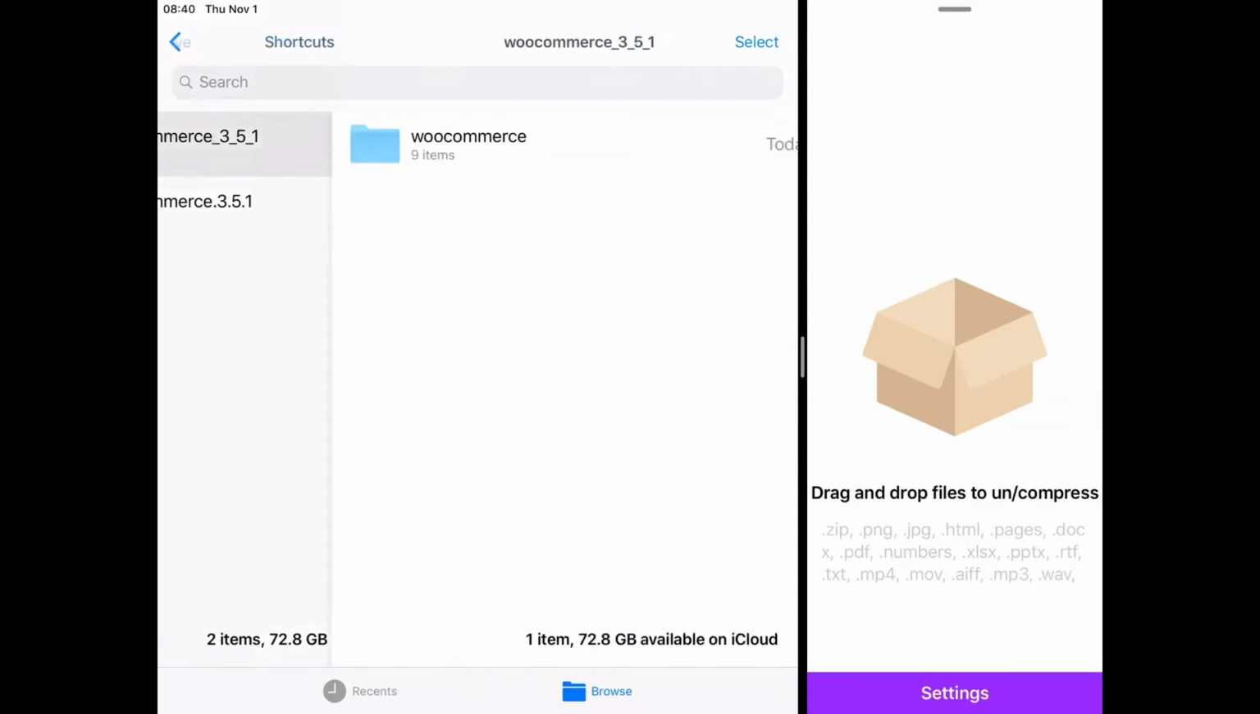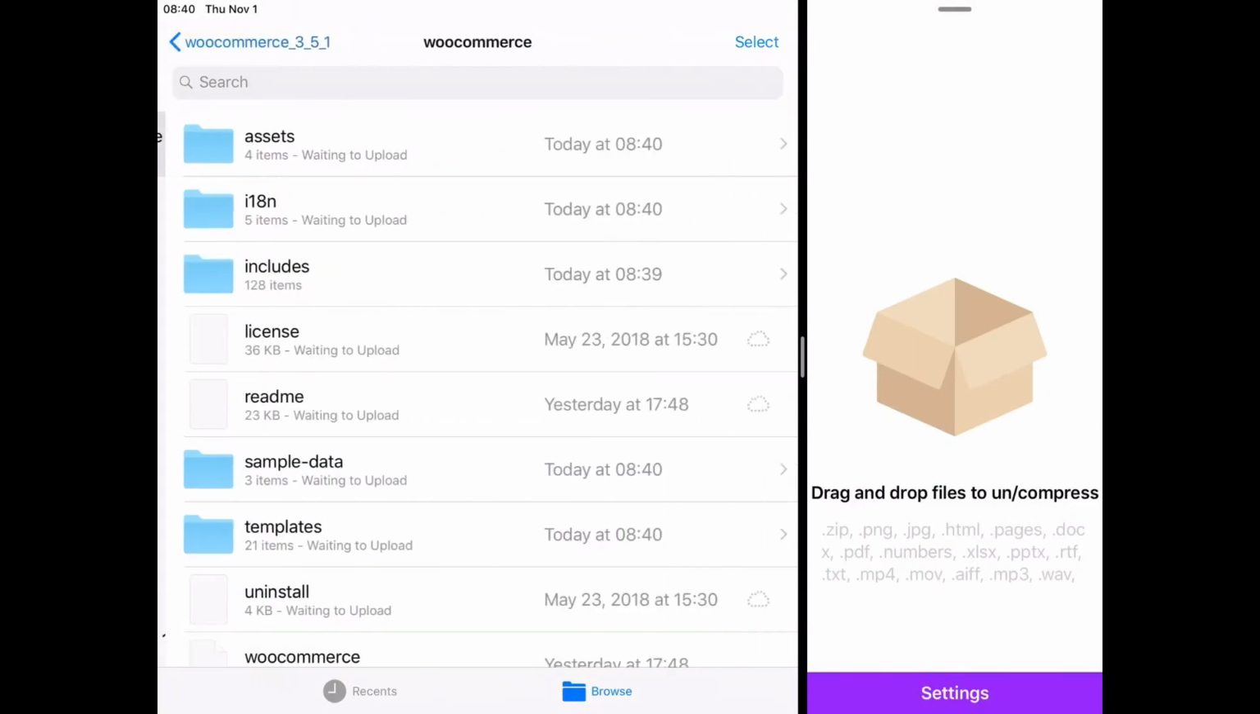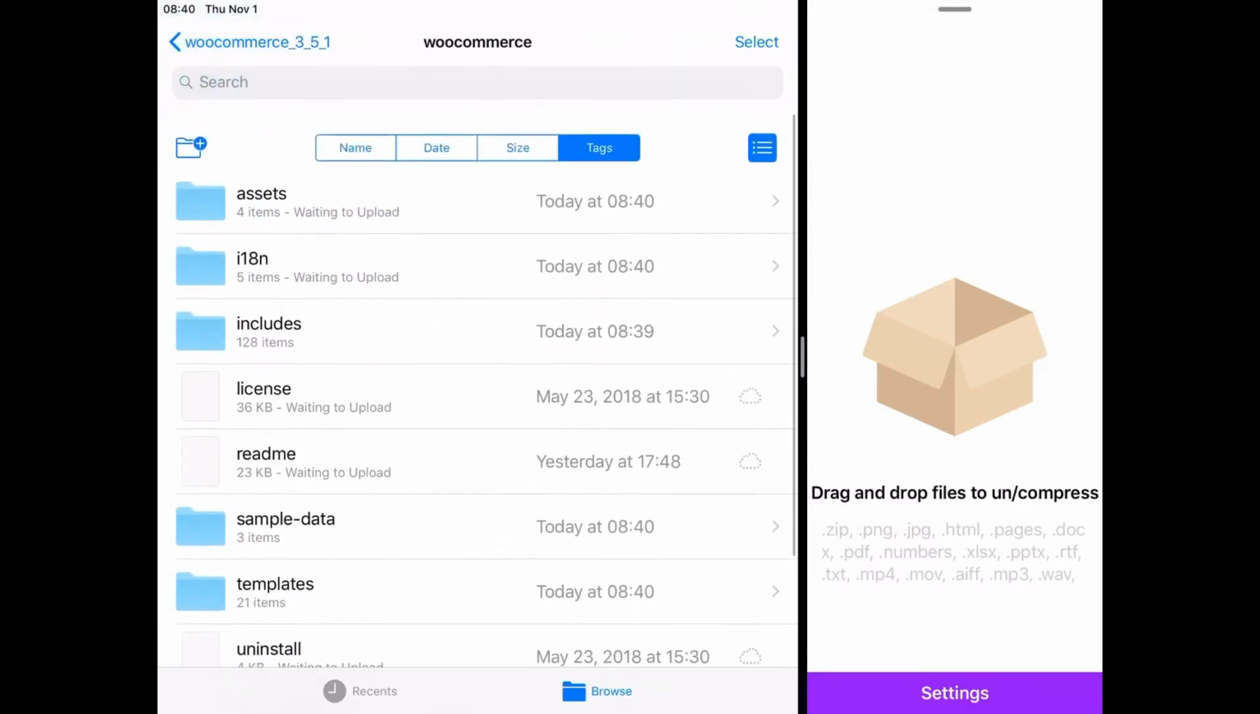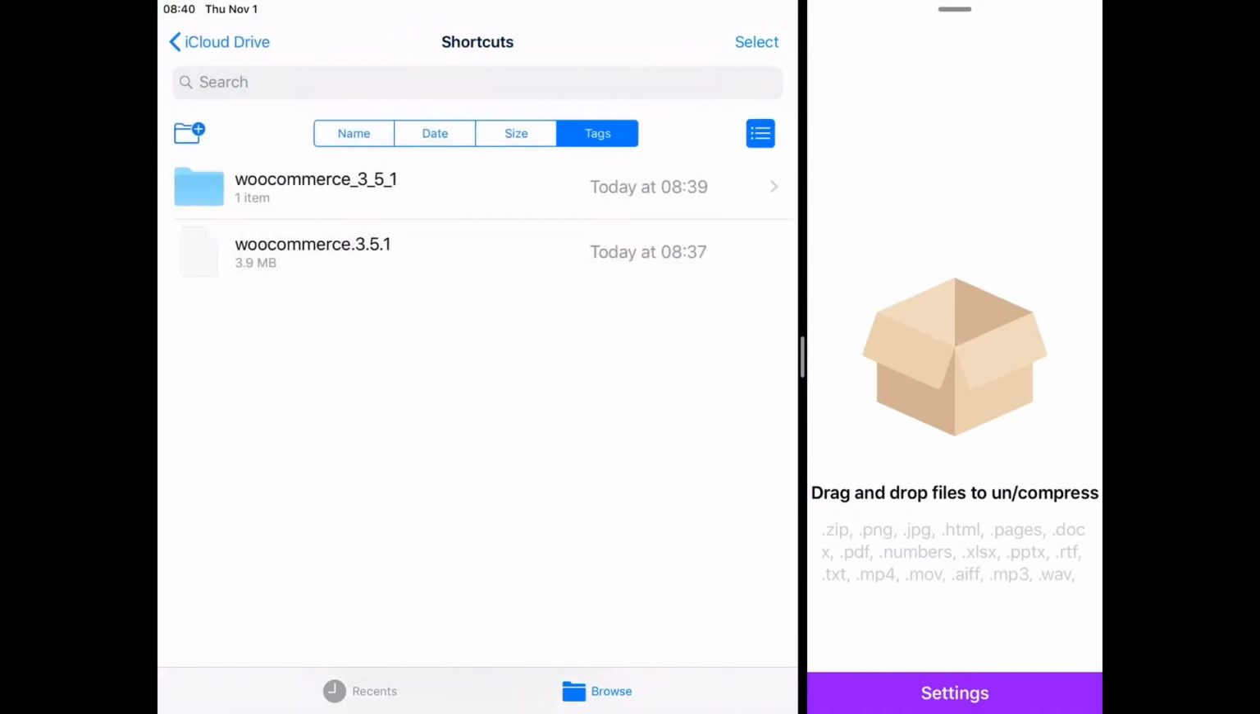Now it's done, so we can hop inside. It's actually nested it again, but then I have the plugin that I want. So that's one way to deal with zip files. I'm going to delete that quickly.